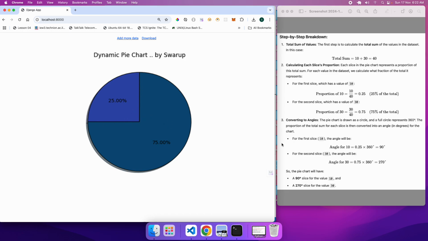Similarly, the value 30 you have given, and the slice portion that got generated was 0.75. So now I'm talking about the angle of this value 30, for which the angle would be 0.75 into 360, and you are getting exactly 270. So if you sum them up together, you would be getting the same value 360, right? So that's what is getting formed over here. So that's how the 270 is coming into the picture.